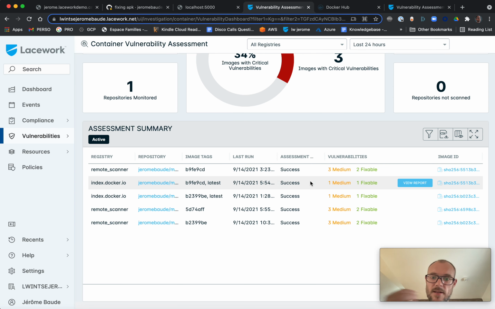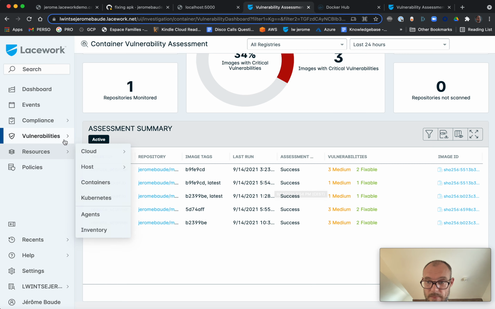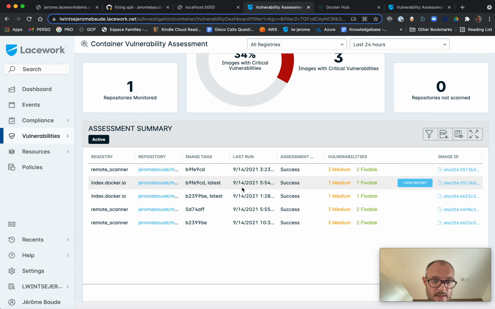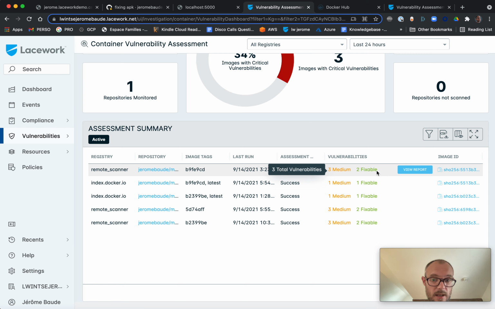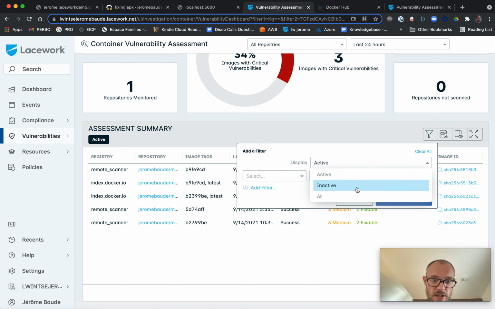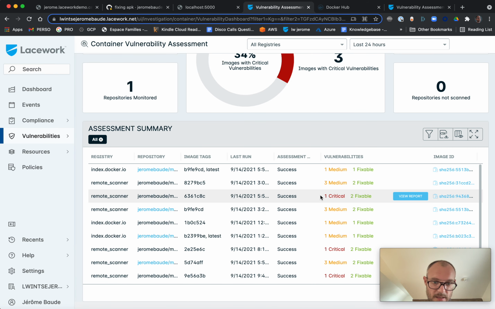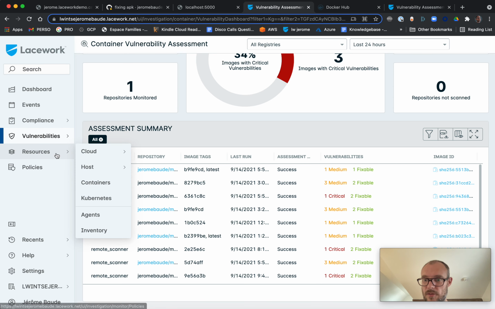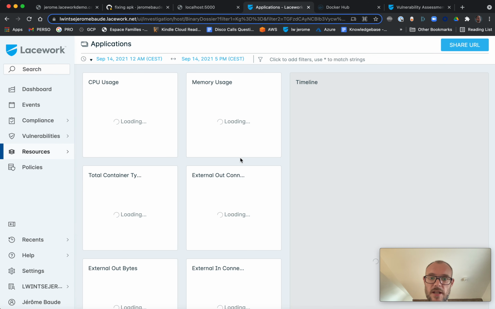Okay, so these are the vulnerabilities that were identified and were concentrated here on my Lacework UI, so that I see which ones contain critical vulnerabilities or not. So these are just the ones that are running on my cluster. So you see there is nothing running with critical vulnerabilities. But if I look at all the different images that were scanned, I'm going here to see that I have critical vulnerabilities.